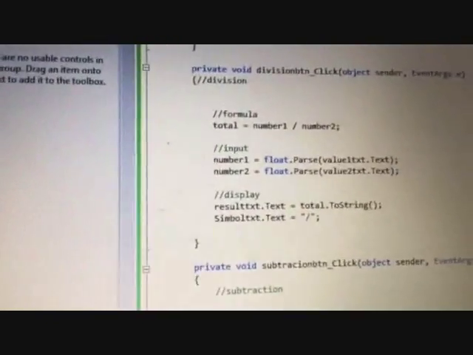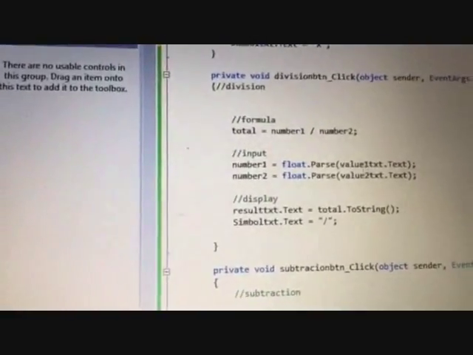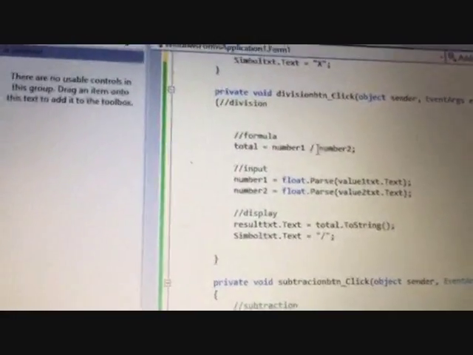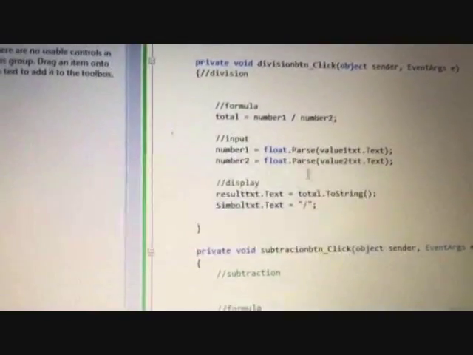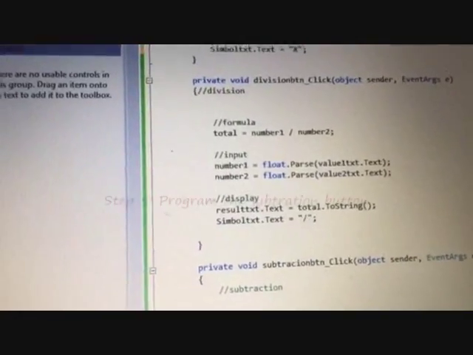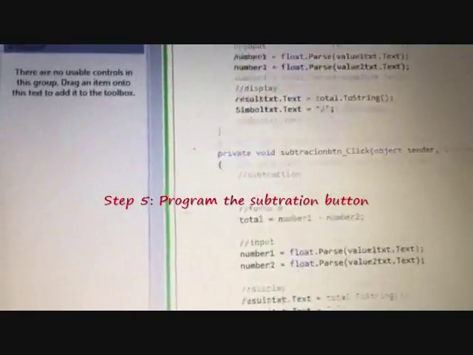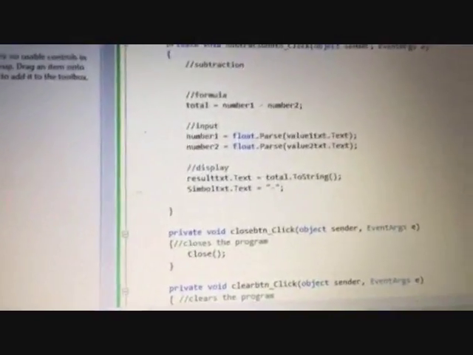And the division. Computers don't have the common division symbol, and that is why you need to use the slash, and the slash is also displayed here. The subtraction is basically the same. The only thing that also changes are your symbols.